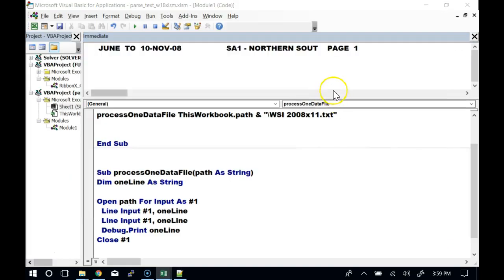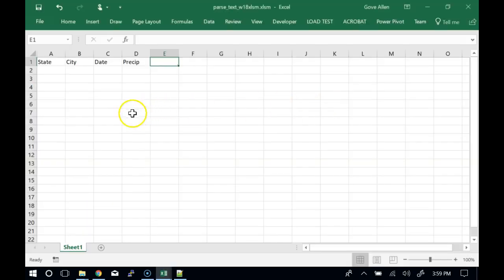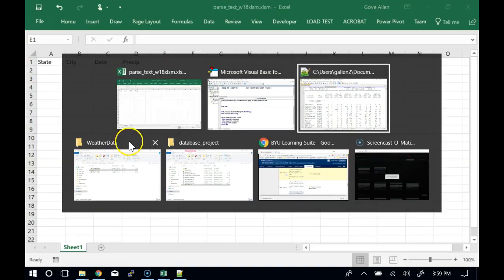Oh, my computer is so slow. I'm almost wondering if it's worth pausing and doing a reboot on this.